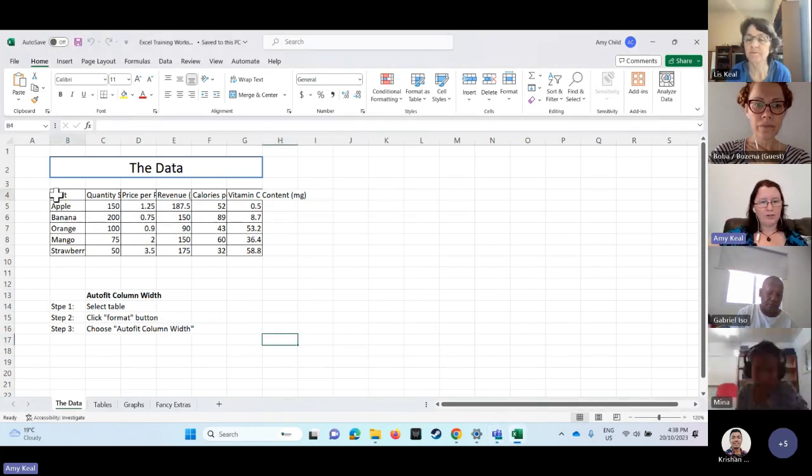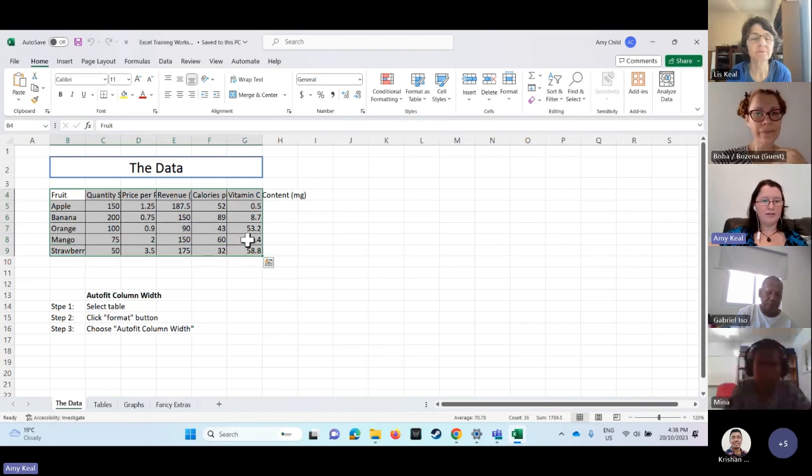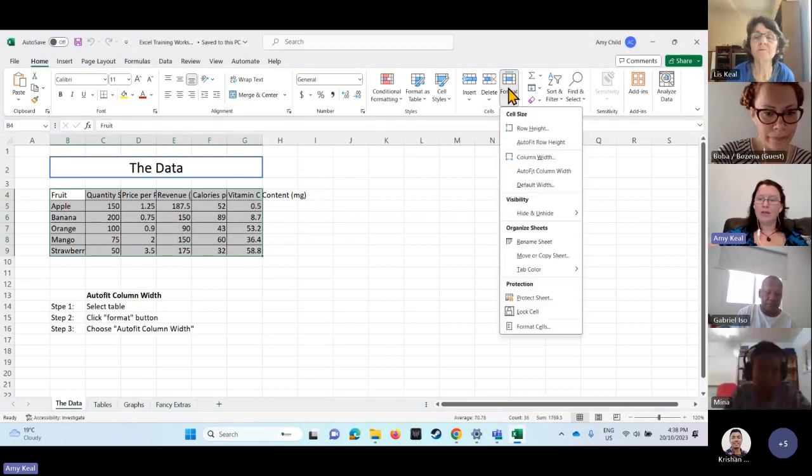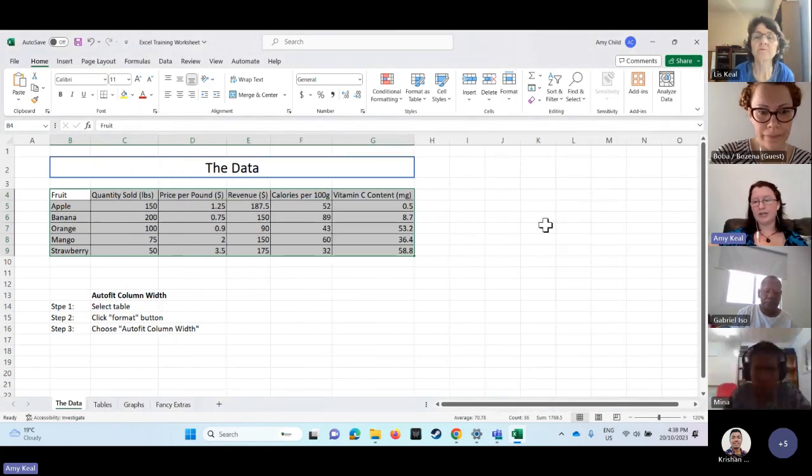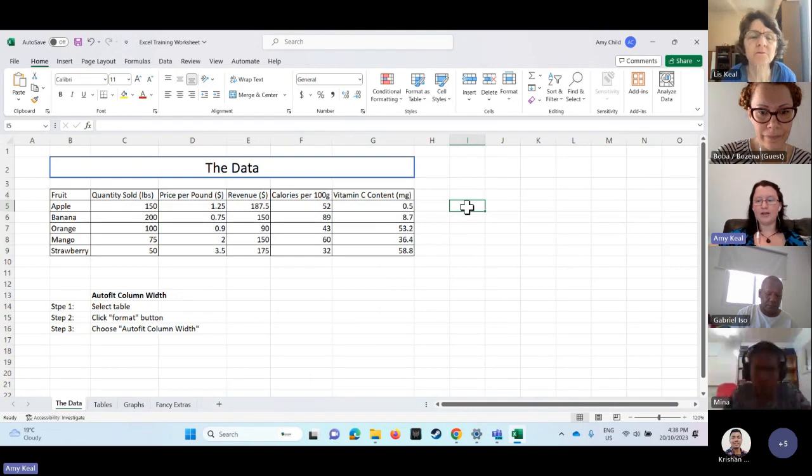So the first thing that we want to do is highlight this. We want to use this format button up here and auto fit the column width. The first thing that does for us is it tidies up the data. Just immediately that looks better. It looks tidier and easier to read. Immediately we've got a better table.